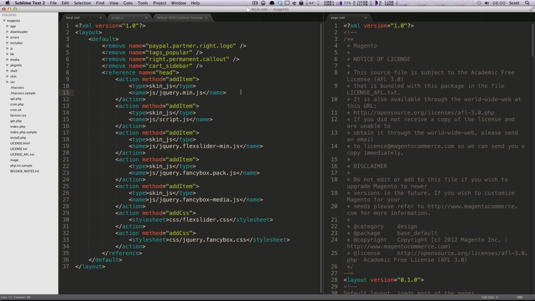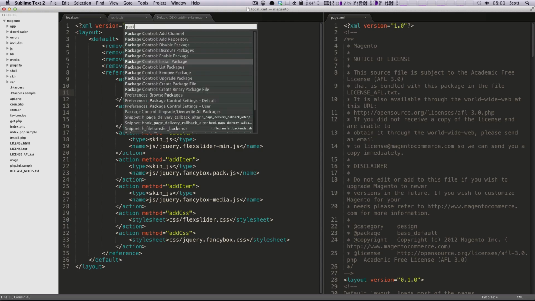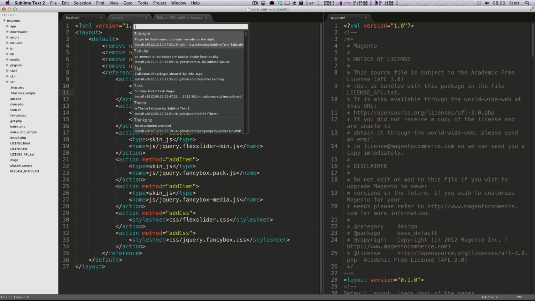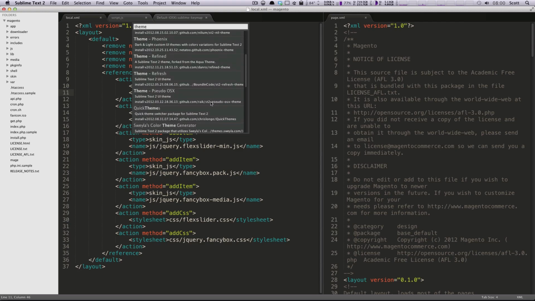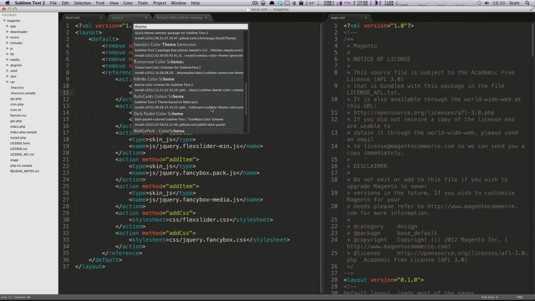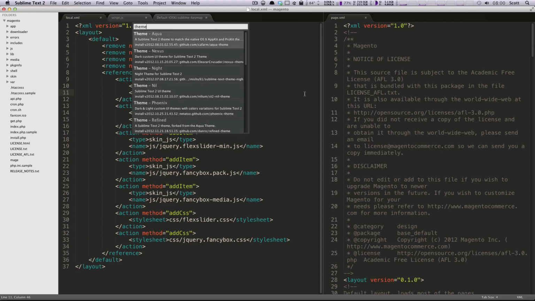So what I want to do is Command-Shift-P to open up Package Control, and I'm going to do Package Control: Install Package. And now here, I'm just going to type in theme. And you'll notice there's a whole lot of themes here. I would recommend checking out these pages to see exactly what they'll look like, because it looks like there's a whole bunch of different ones. There's even a quick theme switcher for Sublime Text, or a theme color scheme generator, some different color schemes. You have a whole bunch of stuff in here.